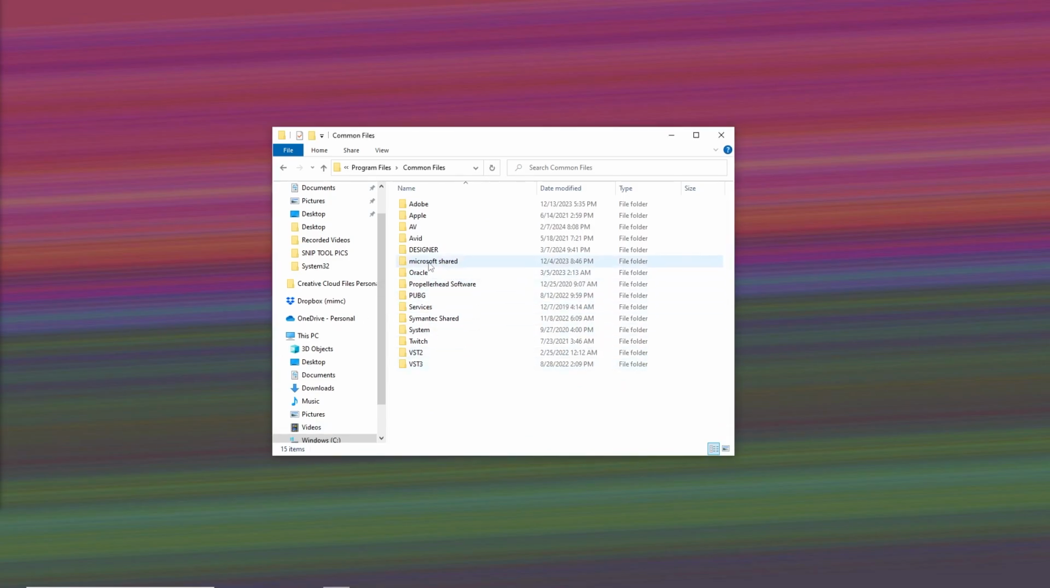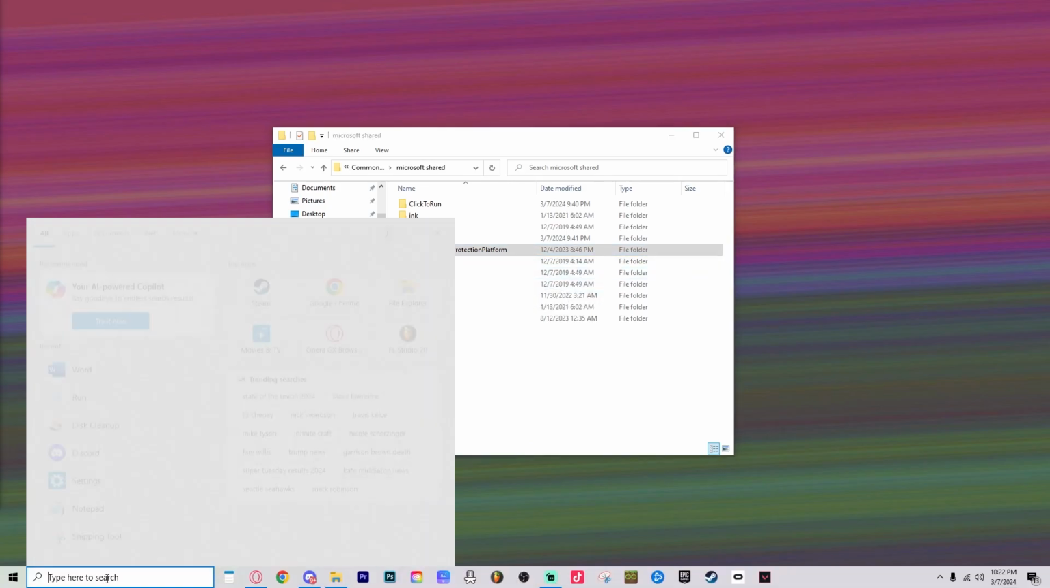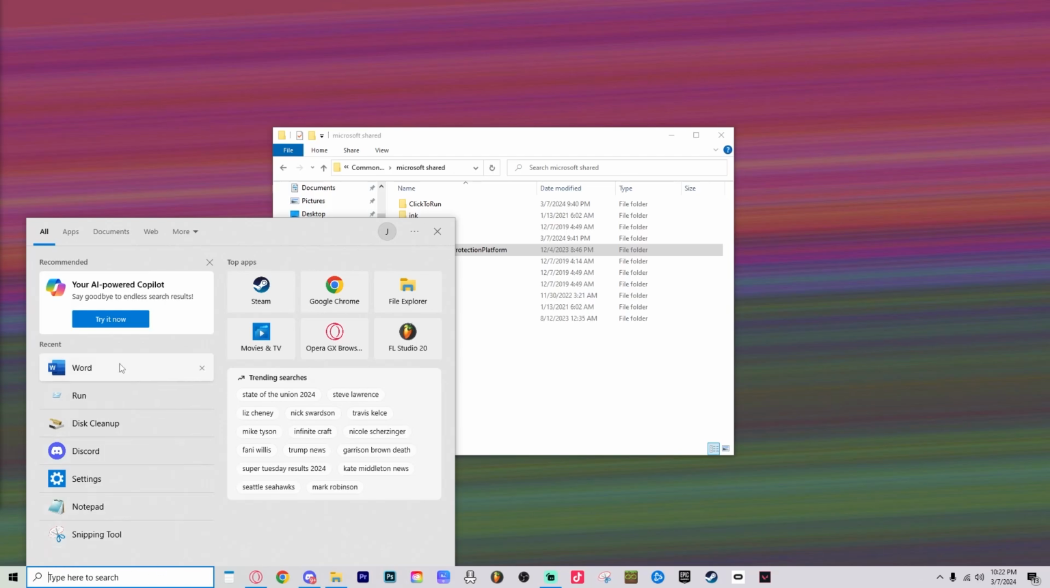Once you've done that, we're going to go to Microsoft Shared, and here you'll find the folder that says Office Software Protection Platform. Go ahead and open up and run this app 3 times. You need to run this program 3 times in order for your Microsoft Office to work again. Once you've done that, we can go and open up any application.